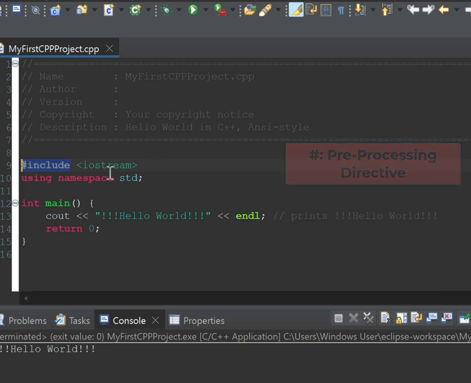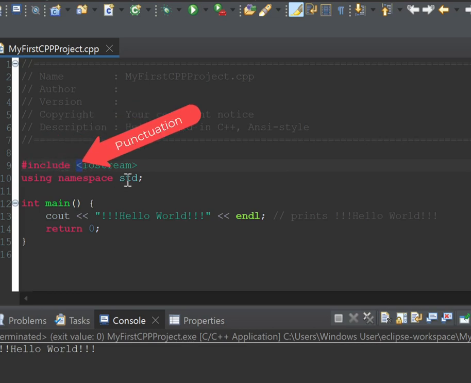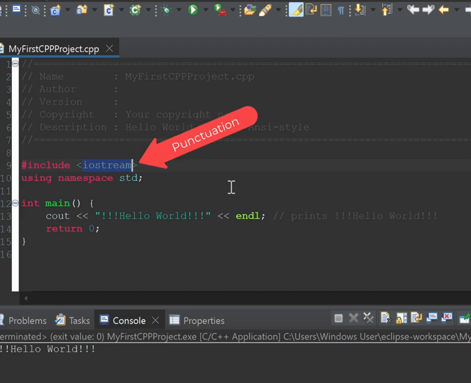Now the hashtag, the pound sign, is punctuation. Include is a keyword. The less than sign is punctuation. It says include the iostream, include files and libraries into my project so I can use iostream. And what is iostream? Iostream is a set of features, a set of functionality that allows me to do things like printing to the screen, getting user input, and formatting data that I'm going to put on the screen. That's what iostream is, and that's what that line of code is.